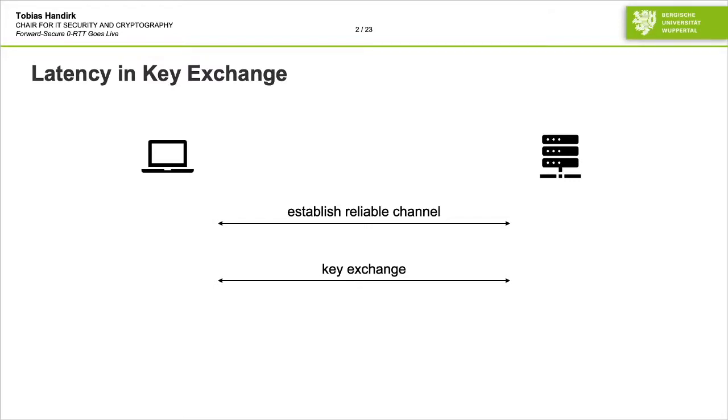When two parties, for example a client and a server, want to communicate encrypted, the communication partners need to establish a session key. So let's see how this process to establish the session key looks like in practice on a high level. The first step is that the communication parties establish a reliable channel. A reliable channel ensures that no messages are lost, that the messages are delivered in the correct order and to the correct destination. The most used protocol in practice for this is TCP.